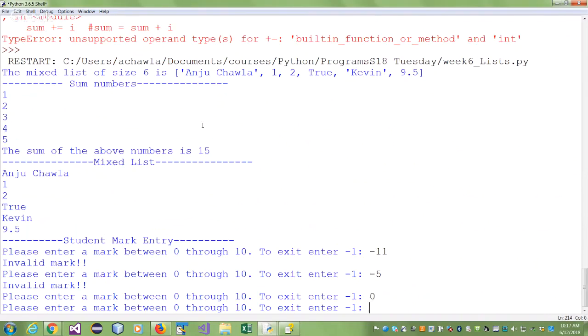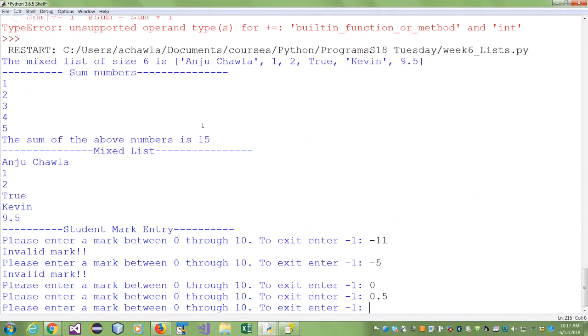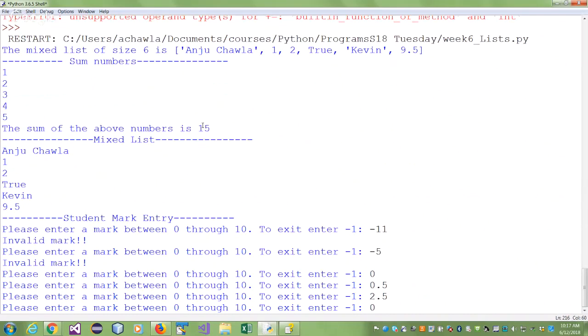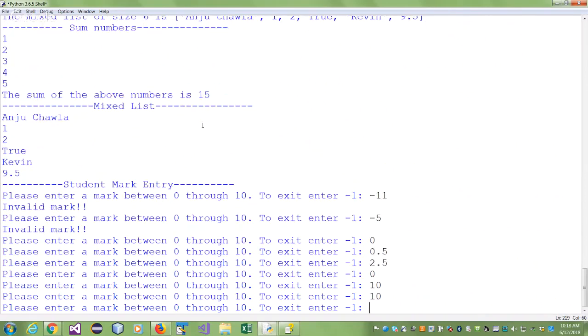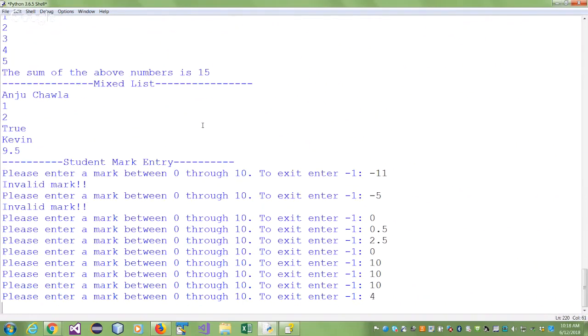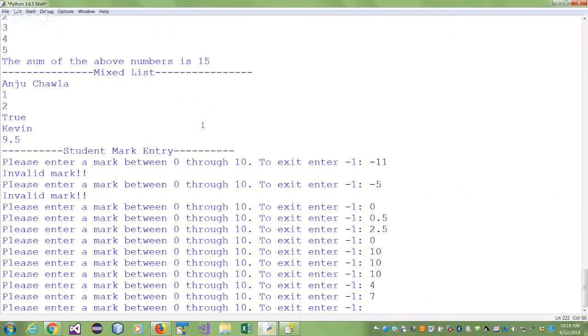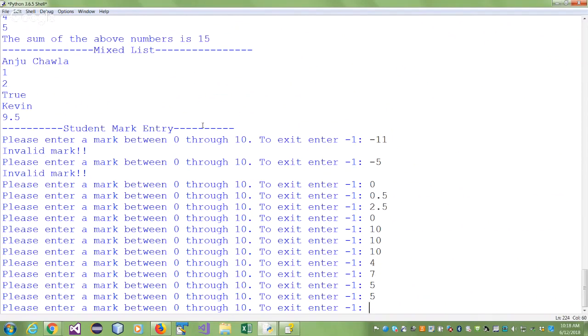So let's enter a 0, 0.5, 2.5. Let's enter another 0. Let's give a student 10. Let's give another student 10 so that the counting is right. Another 10, 4, 7. We're not doing it manually, but we'll have to check our answers manually. Okay, let's exit.